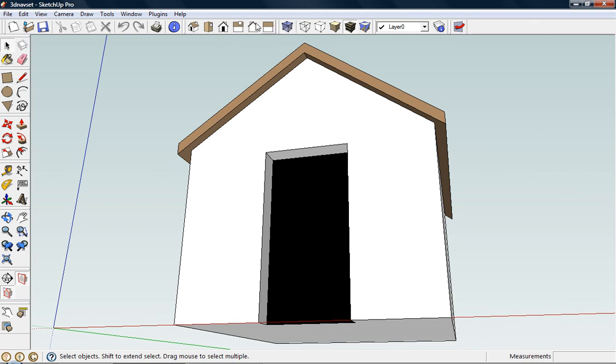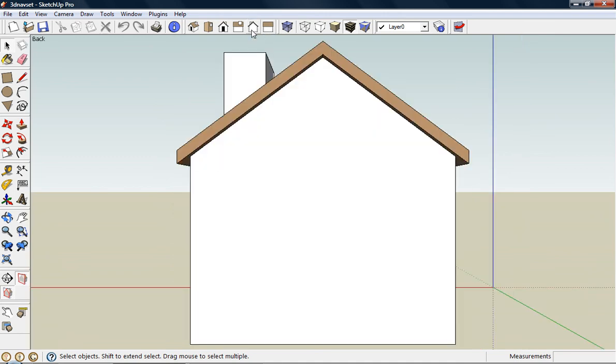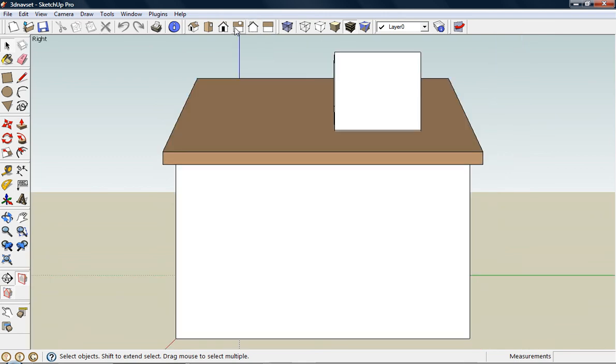Using this toolbar allows me to quickly select a view of any elevation or the plan or top view. You'll notice as I hover over this icon, the label for left appears. Clicking on the icon will show me a left view of the house. This would be the back, the right, and of course the front.